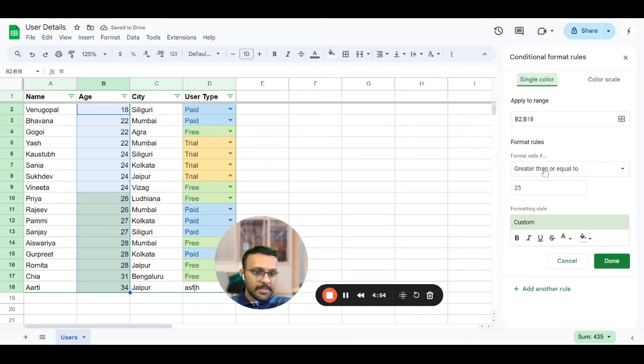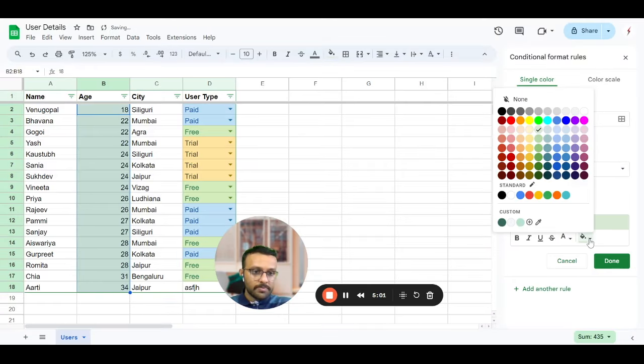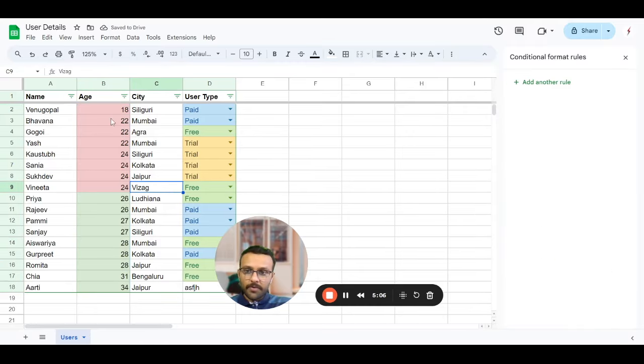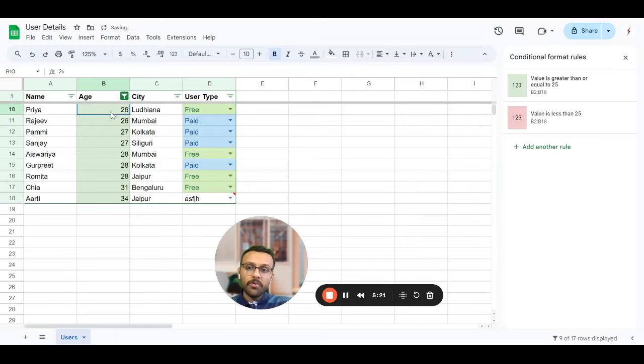Okay. And let's say for the same range, if it is less than 25, then please make it red. That's it. Now we have a color coded structure. Now remember we were discussing filters in the last video. So now you can simply sort it or you can filter by color. Let's say I want to select the ones that are above 25. So I can simply select light green. And you saw on the basis of color this time, it automatically got filtered. So this is around conditional formatting and data validation.